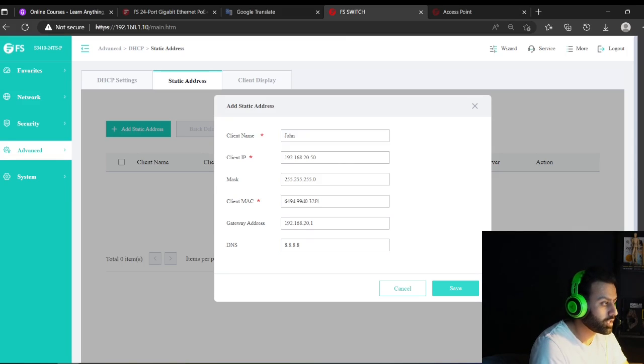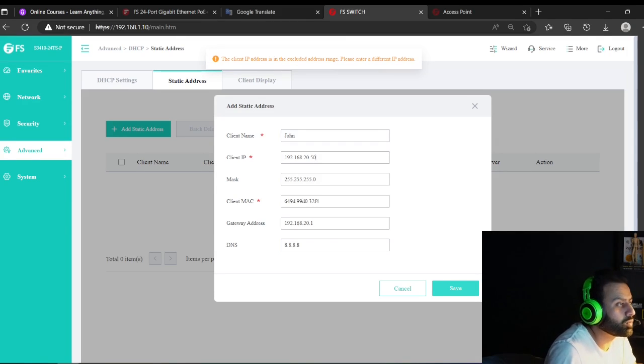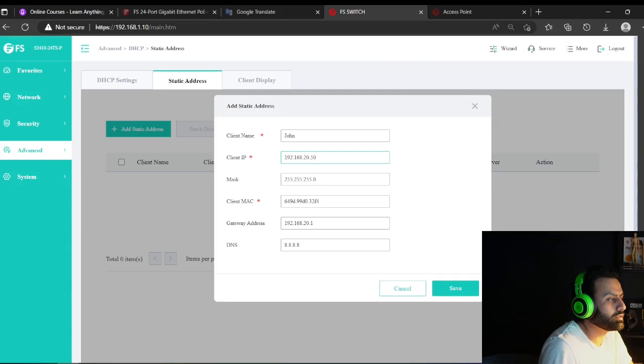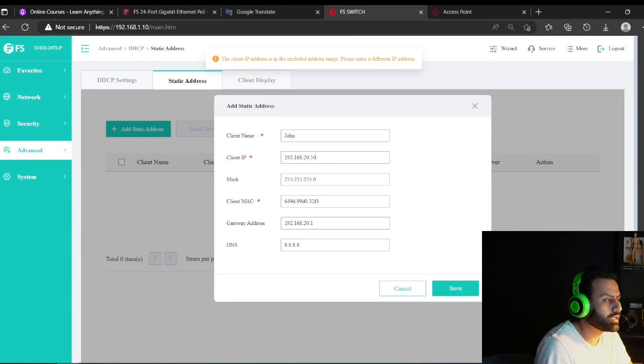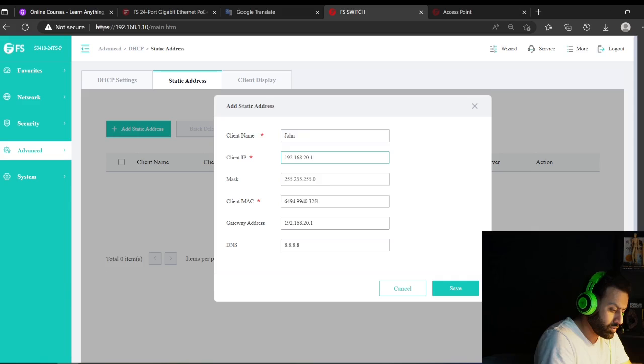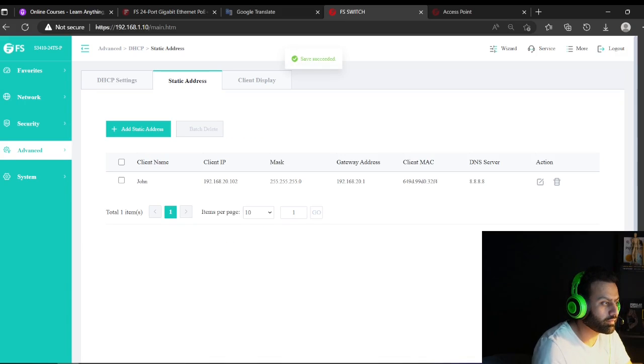Just hold your horses. I want to explain what I have done here. Wait a minute. 192.168.20.50. What is this guy saying here? The range IP address is different than the IP. So 192.168.20.50, subnet mask 255.255.255.0. This is the MAC address. 192.168.20.1. What's giving me a hard time? Exclude address range. So let's say 102, save. Okay.